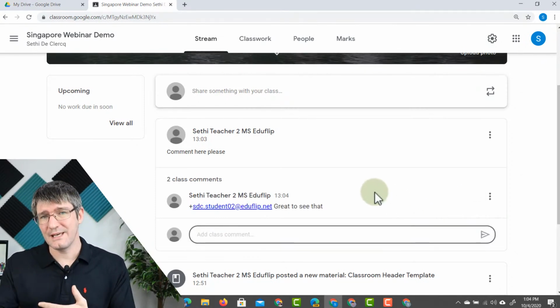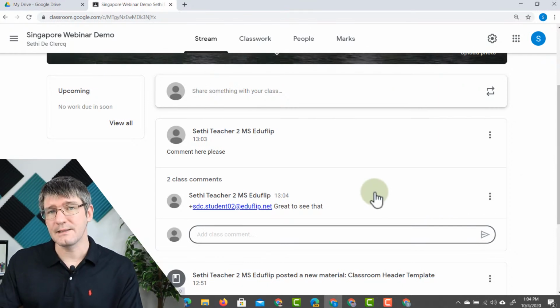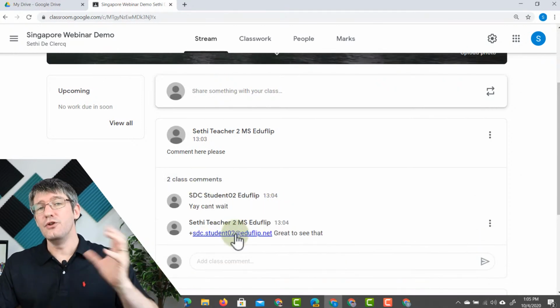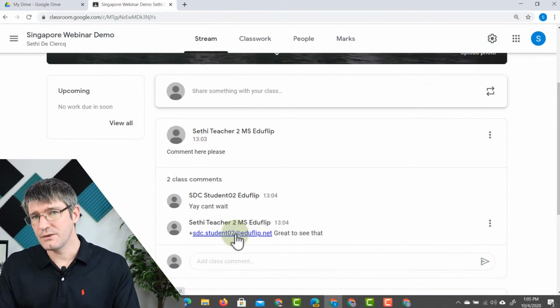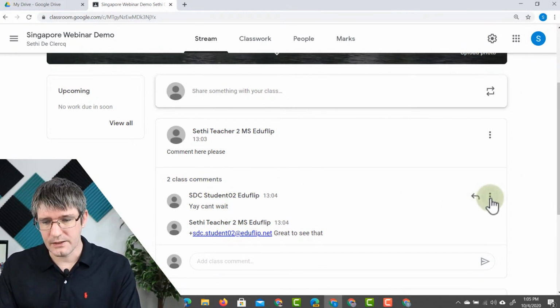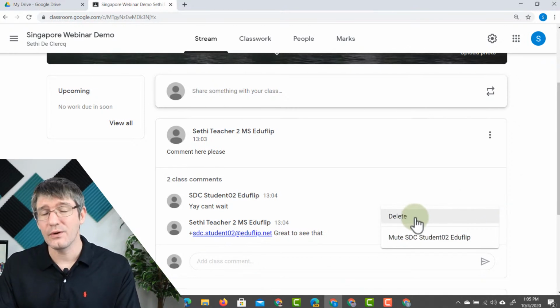This way we can get a conversation started, and you can see that they are also tagged with that plus icon. That means that this comment will not only notify the person that I'm replying to, but it is also part of that class discussion. Here we can click on the three dots as well and delete any comments that are unnecessary or inappropriate.